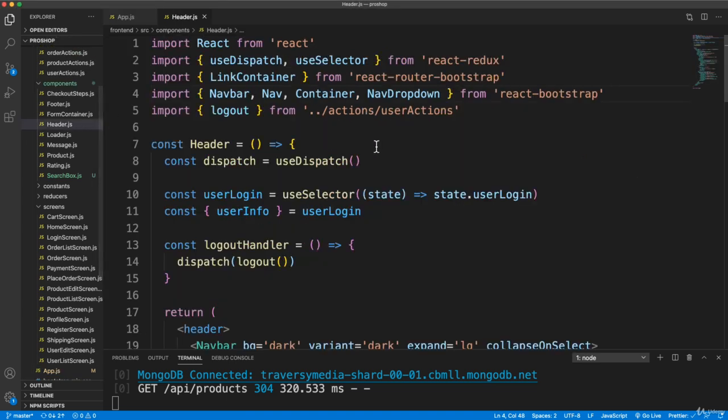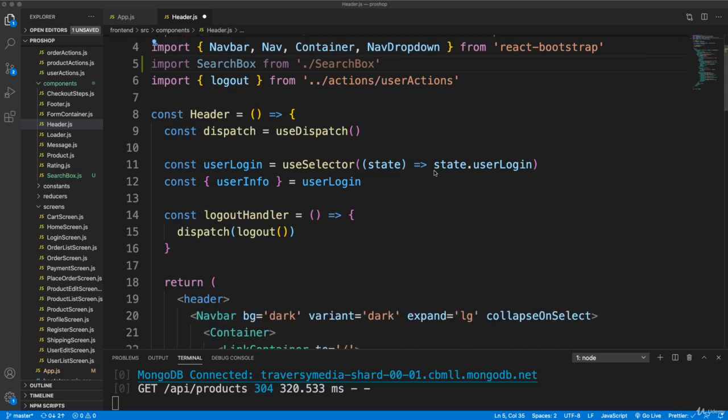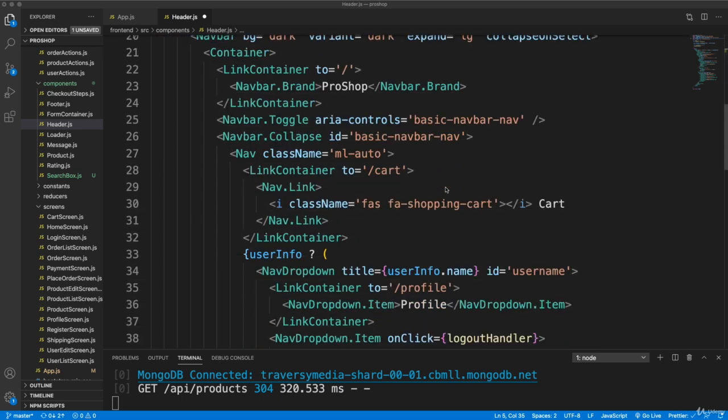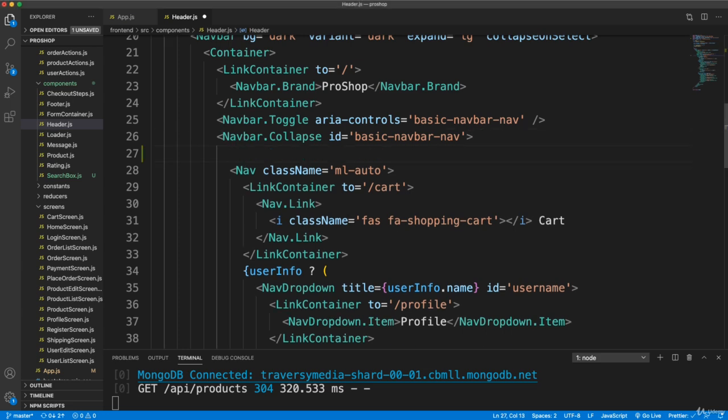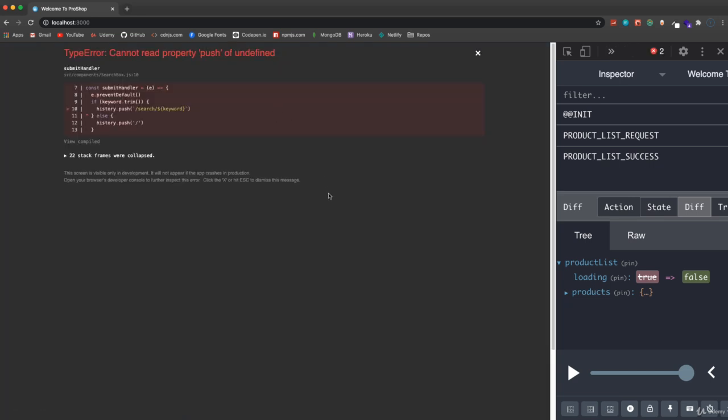So in Header.js, we're going to go ahead and import. I'm going to go right here and import our SearchBox from, it's in the same folder, so ./SearchBox. Now, like I said, we're not going to be able to just directly embed it, but I'll show you what happens if we do. So we're going to put this right under Navbar.Collapse and right above Nav. And if we just embed it normally like this and save, it shows correctly. But if I go ahead and I search, we get this message that says cannot read property push of undefined. And if we look, it's history that's undefined.